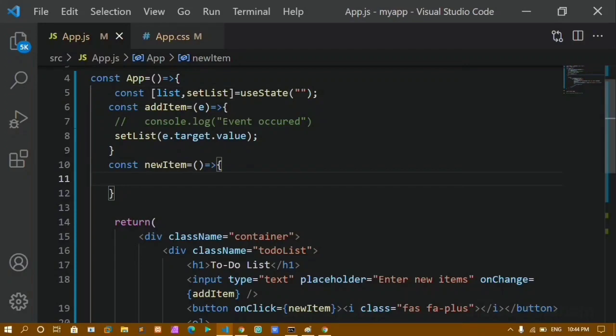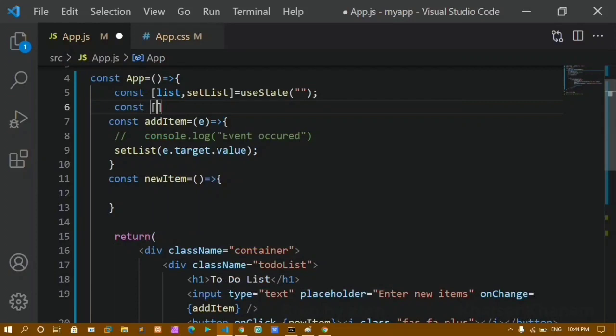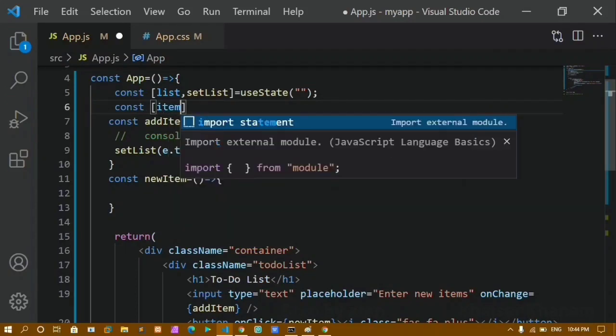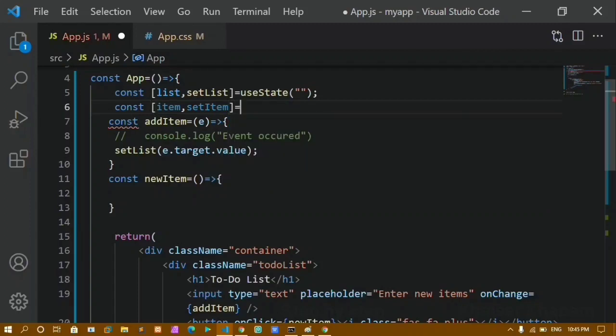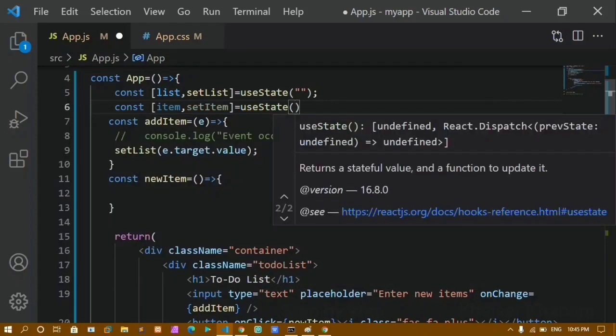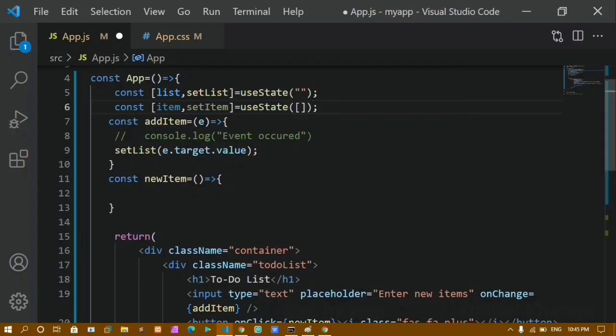Now here I'll create one more state. I'll give my state name as item, and also set item. Here I'll define this useState, and inside this I'll be passing an empty array, which means that whatever data I'm having will be stored inside the array, and from that array, using the spread operator, I'm going to access all the values. Once we write the code, you will understand in a better way. Now this empty array will be the current value for this item.